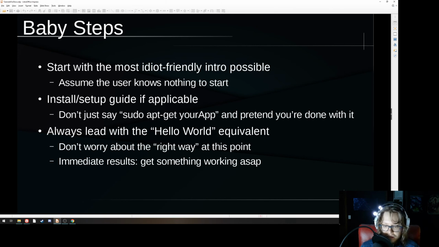Always lead with the equivalent of hello world in whatever it is. The literally easiest thing that you can make. Don't worry even about the right way to do it at this point. That doesn't matter. Just get the user immediate results. Users want to see immediate results. If the tutorial doesn't generate results within, let's say, 10 minutes minus download time, I think you'll probably lose 90% of your audience at that point.